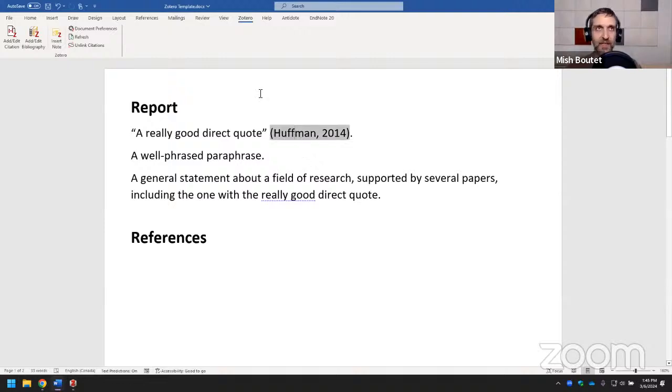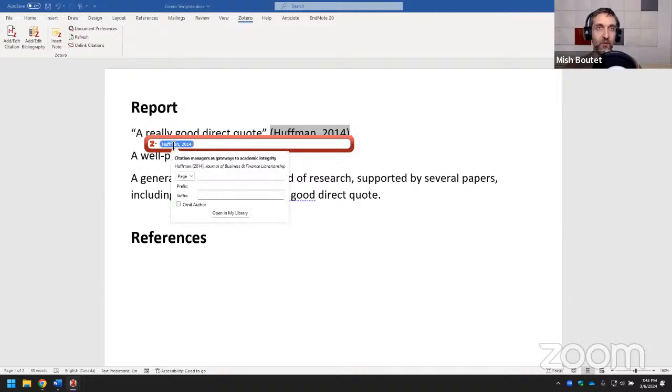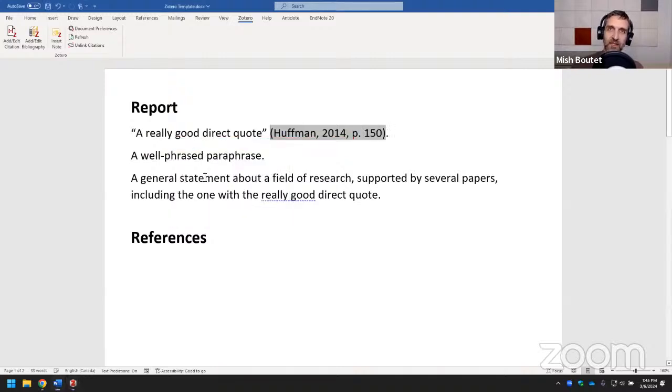Now, I just realized Huffman is a direct quote, so I should add a page number. If I select Huffman again, I can modify that by clicking Add Edit Citation again, and it'll bring that back up. If I click on the bubble that says Huffman 2014, a little drop down will appear, and there's a field that I can add a page number here. So say it's page 150. I press Enter, and I press Enter. So now it's cited Huffman page 150.